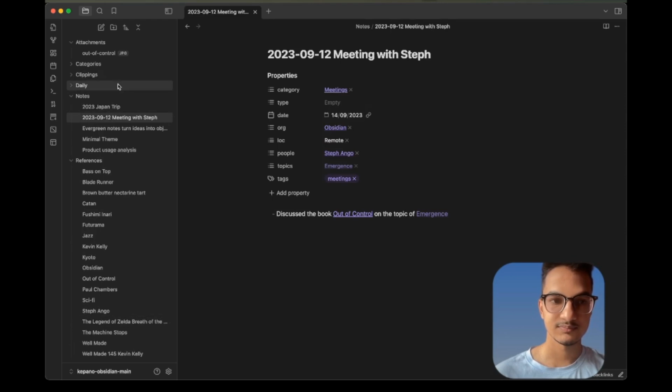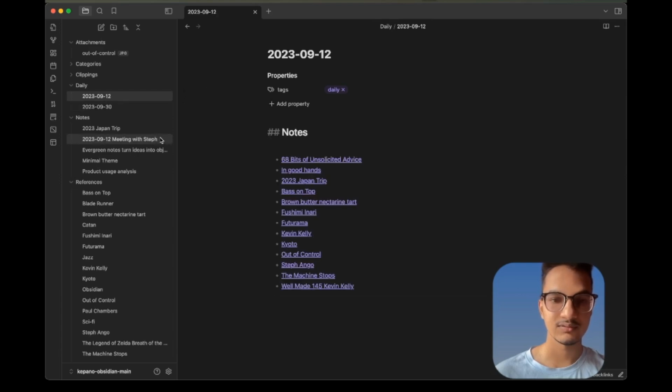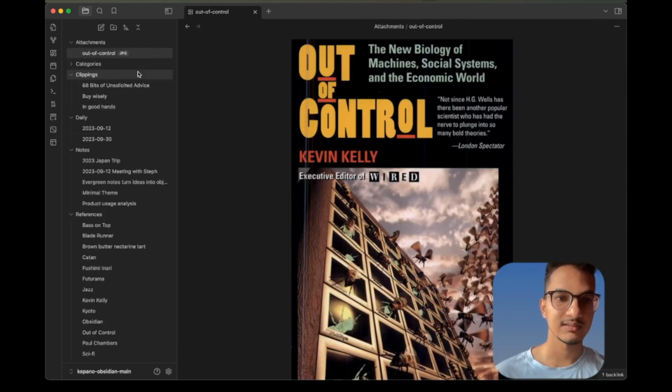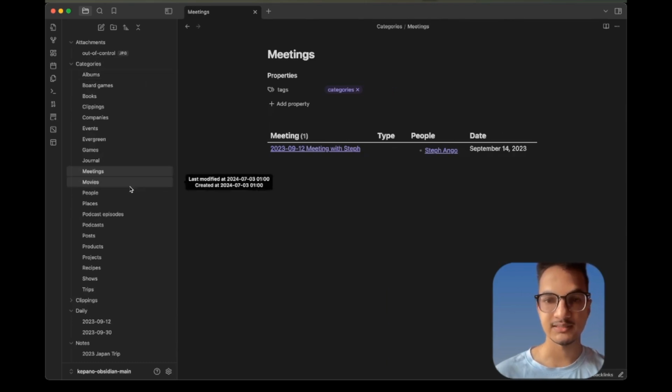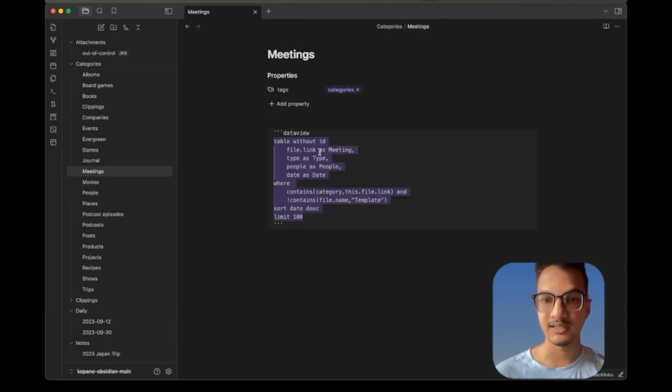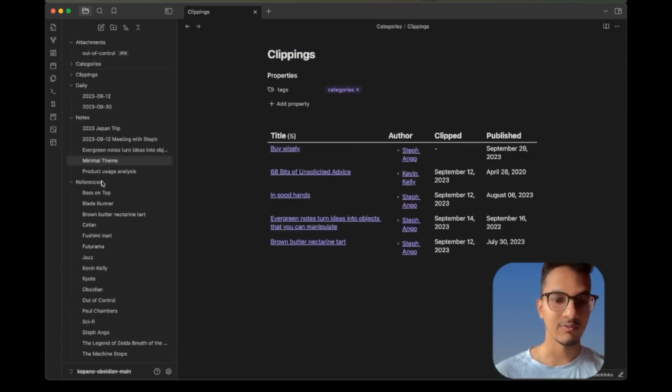Notes, simple notes linked to people and topics and tags. In our daily, we have a simple daily notes, clippings, and categories, which also has a data view query to list all of the notes related to this file link, which means all of the notes that contains this meetings link will be displayed over here. That is all in this Kepano demo vault.